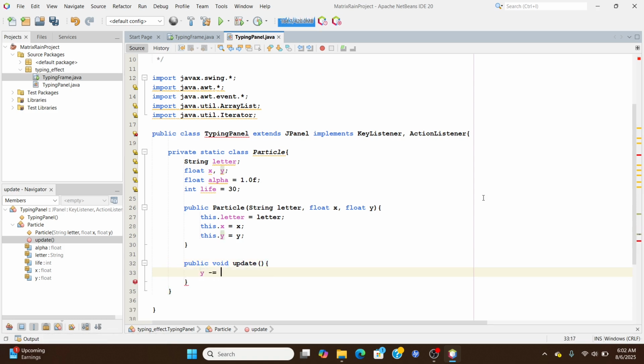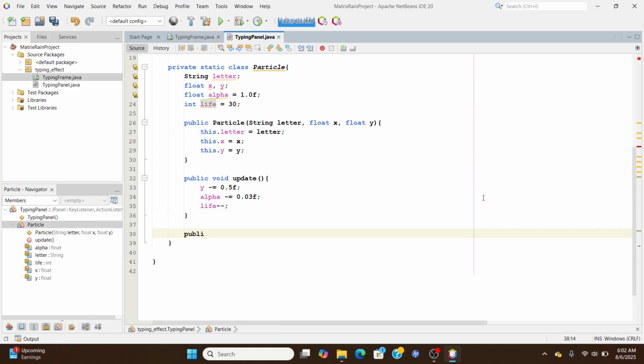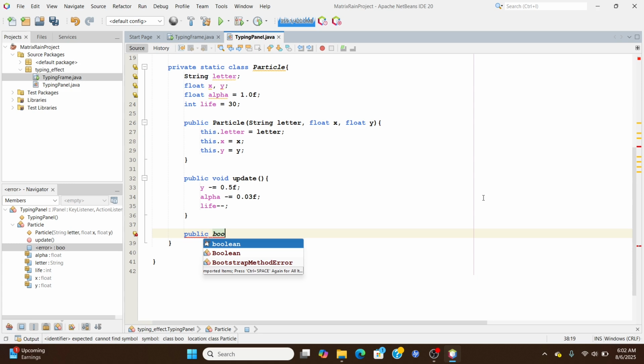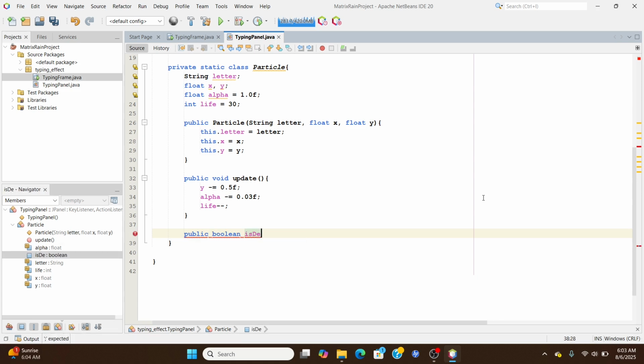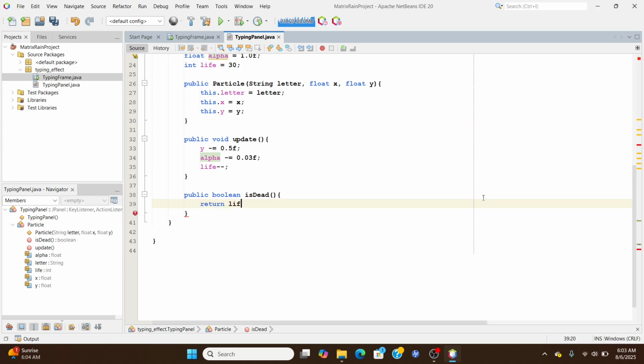The update method makes the letter move upward and slowly fade out. When the particle's alpha reaches 0, it disappears. The isDead method checks if the particle's life has run out or if its transparency, represented by alpha, has faded to 0. If either condition is true, the method returns true, meaning the particle should be removed from the animation.